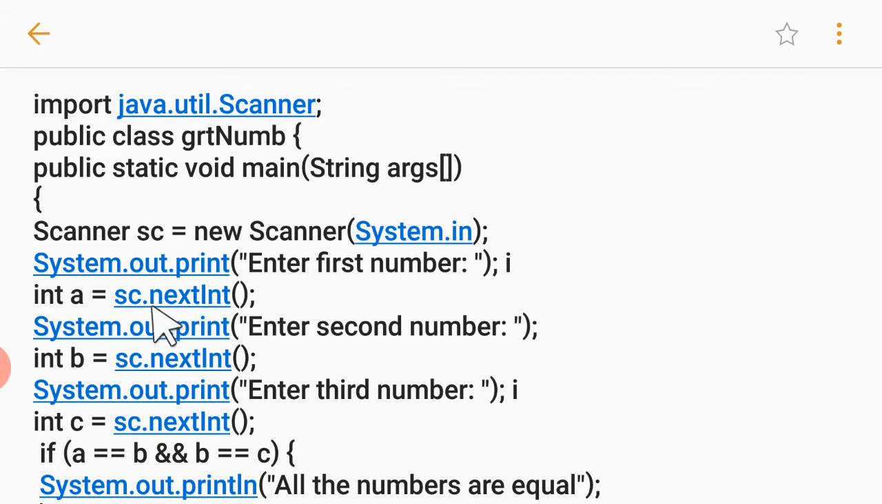Next int is the function to input an integer, so that way the integer will be entered. After that, System.out.println is a second print message: enter second number. The second number's variable is int b. Students, after that we have the input statement for b, the equal assignment operator, sc.nextInt.